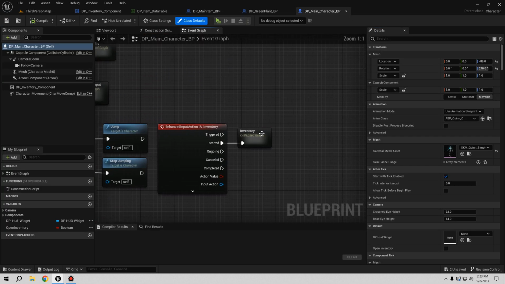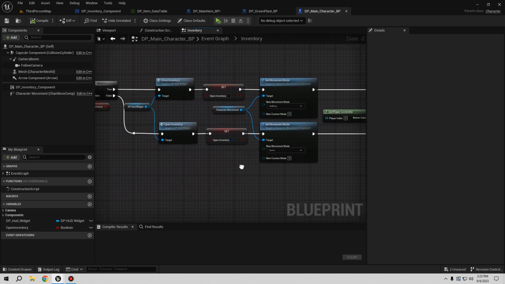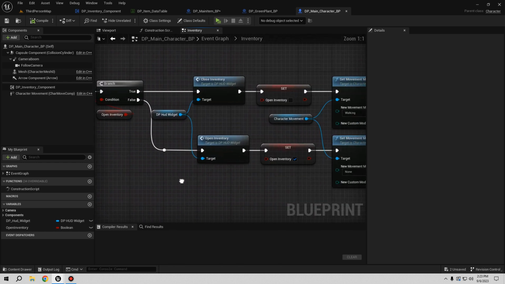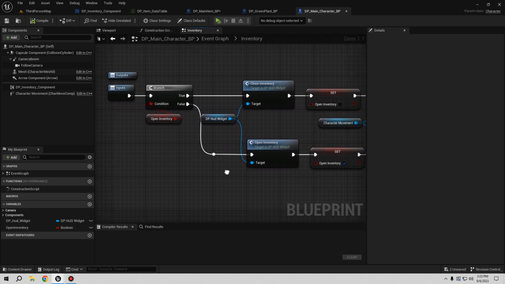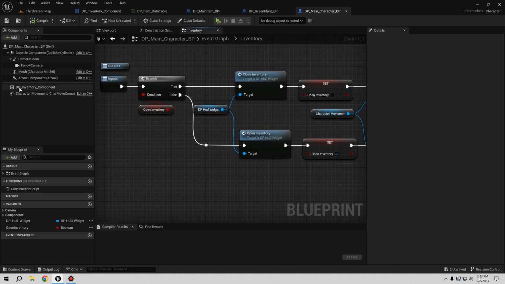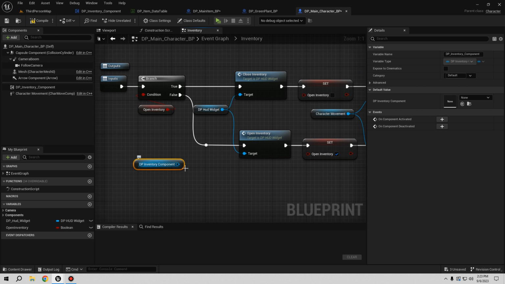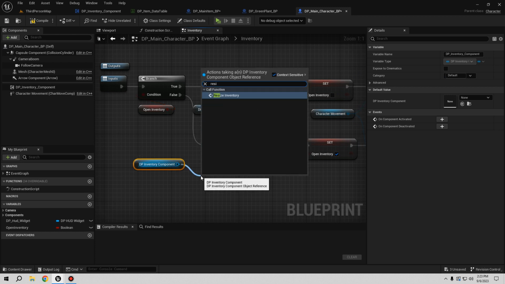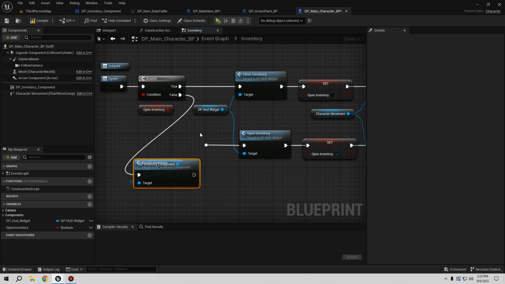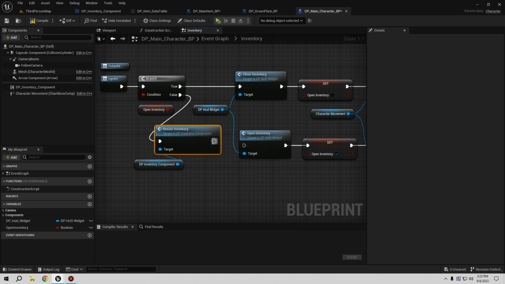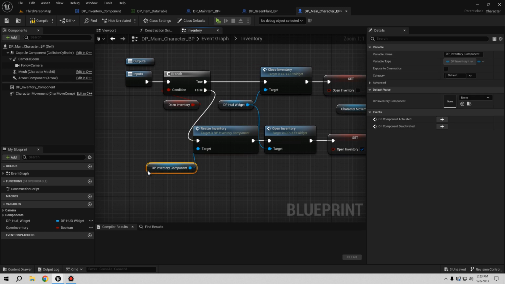So we want to go to this guy. Every time they open the inventory, before they open it, we want to resize it. So let's get the inventory component, resize inventory. So that way, let's delete this. Let's check if it is the problem, because we want to change this again.